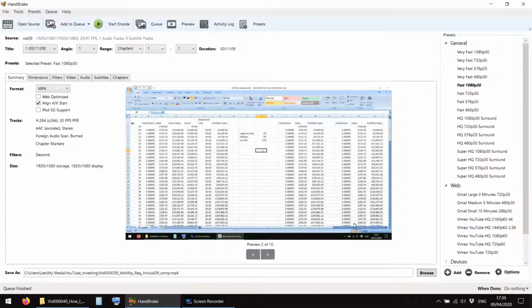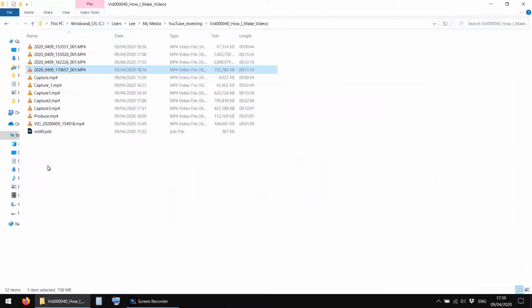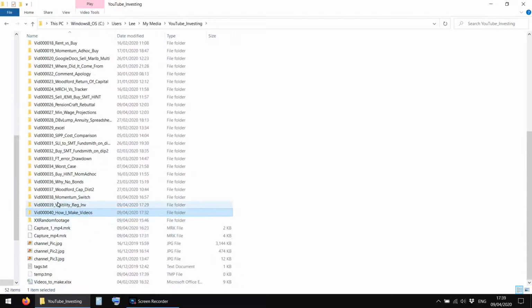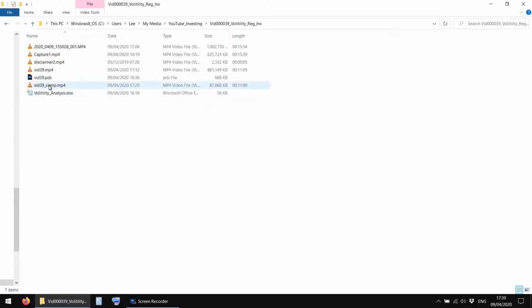Okay, so this is finished now. You just close that, and as you can see, it has created... Oh, that's the wrong one. Volatility. It's created this file from that one, and as you can see, it is, yeah, almost 1/10 of the size. So when it comes to uploading, that's much quicker to upload, and it uses less data.